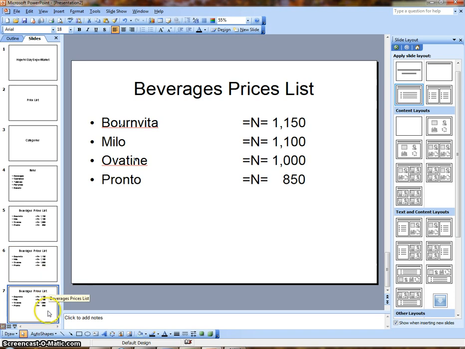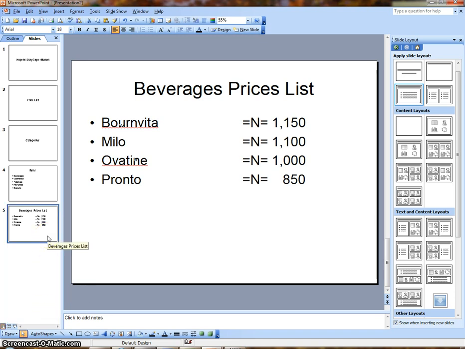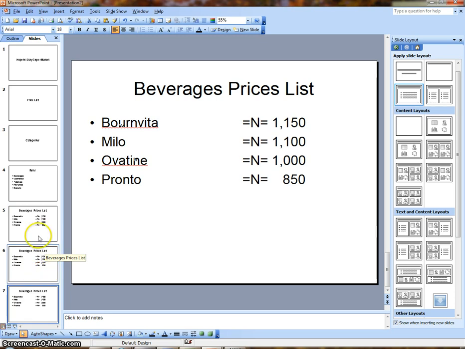Control D. Let me delete this and show you using Control D. Control D. You see that now? You get that now? So anyone you want to use.